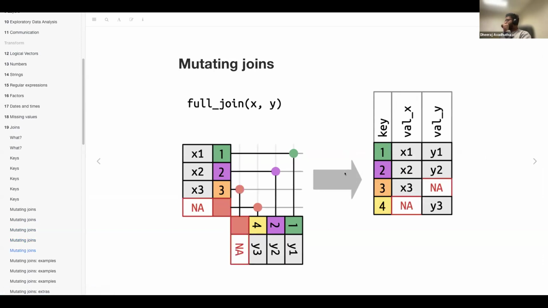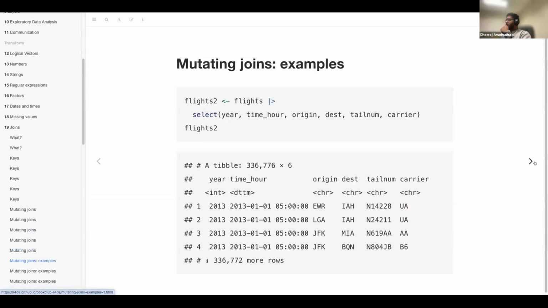And if you see the full join, it keeps all the rows from both tables. All the rows will be matched, and it is like adding both tables into one table. So that's about the full join.